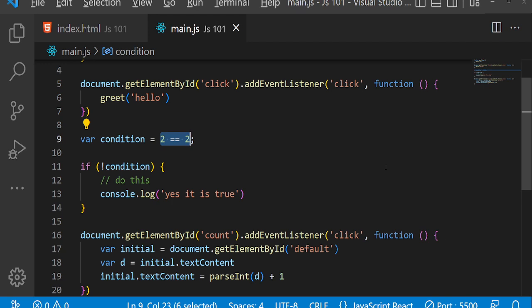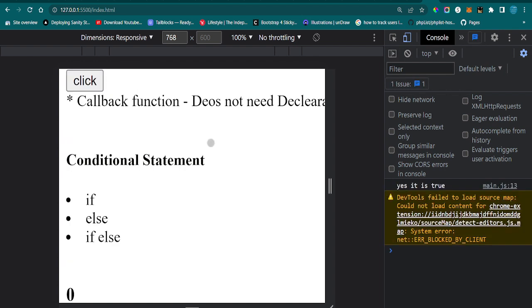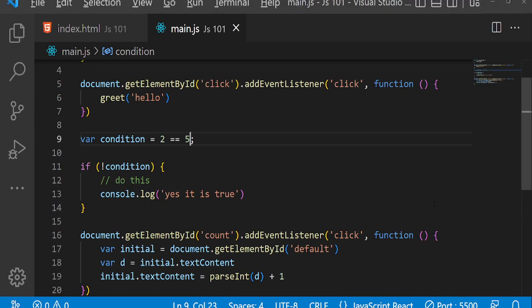But let's try and make the condition false by saying 2 equal to 5. Is 2 equal to 5? No. So it's going to log, because the condition is false.